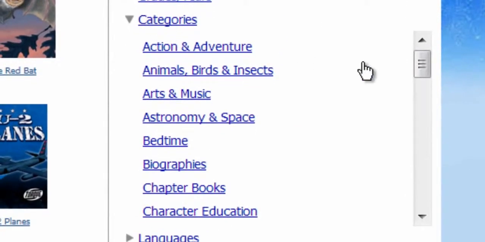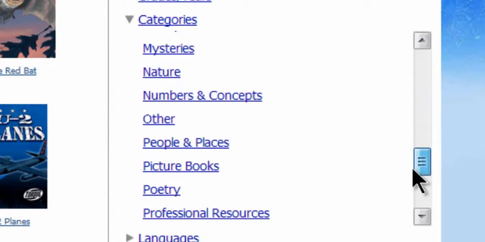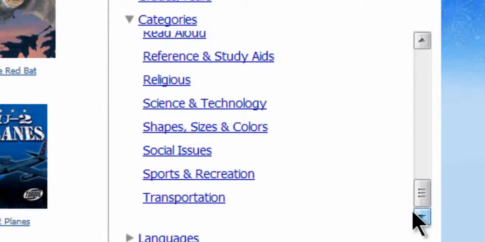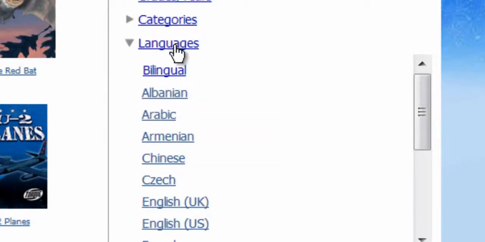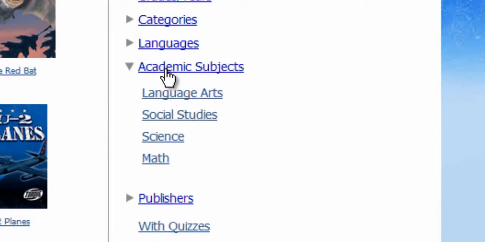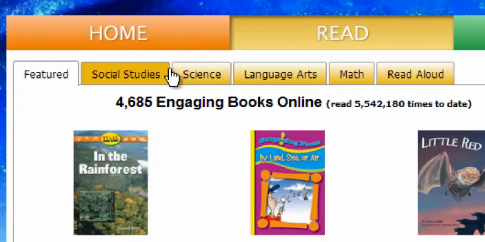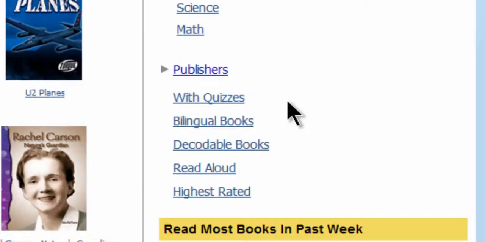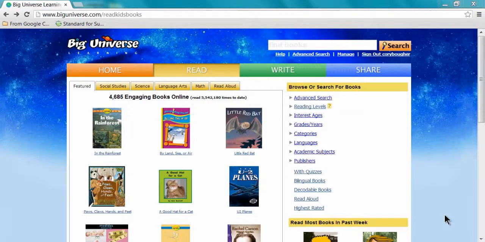In categories, they can search different genres of books, including action and adventure, all the way down to transportation. Big Universe also offers books that are bilingual or in other languages. And not only can you search by academic subjects on the right side, you can also use one of the tabs across the top. And finally, you can search by publishers with quizzes and other sections of books. So let's search for a book and see what it looks like in Big Universe.